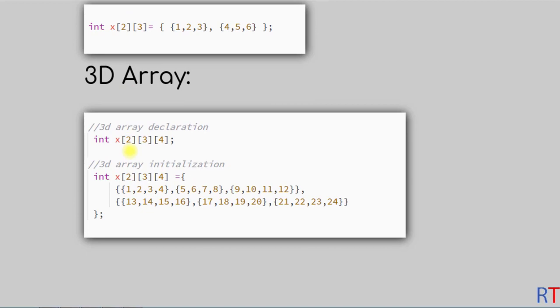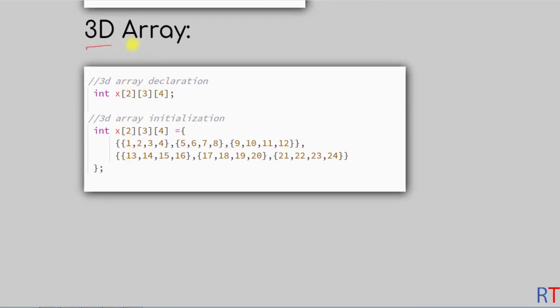And also we can have a 3D array in C++ programming, and to declare a 3D array, first you have the data type of the array, then the name of the array, and then we use 3 pairs of square brackets to declare a 3D array.